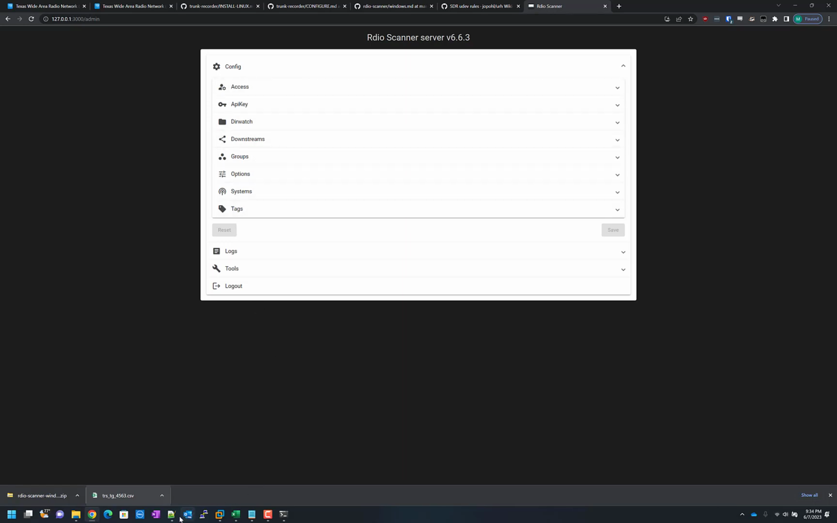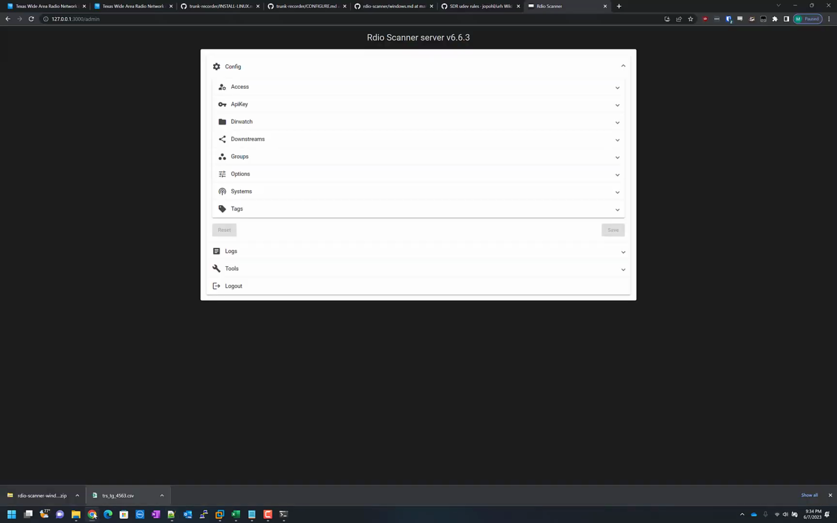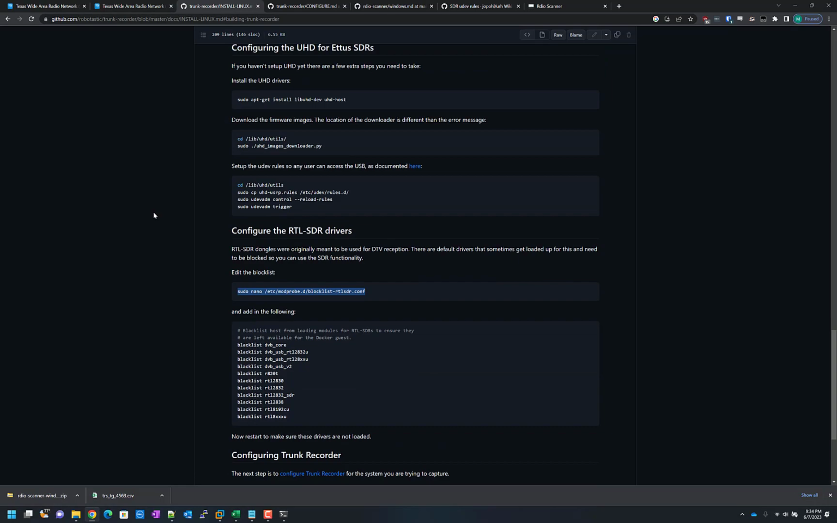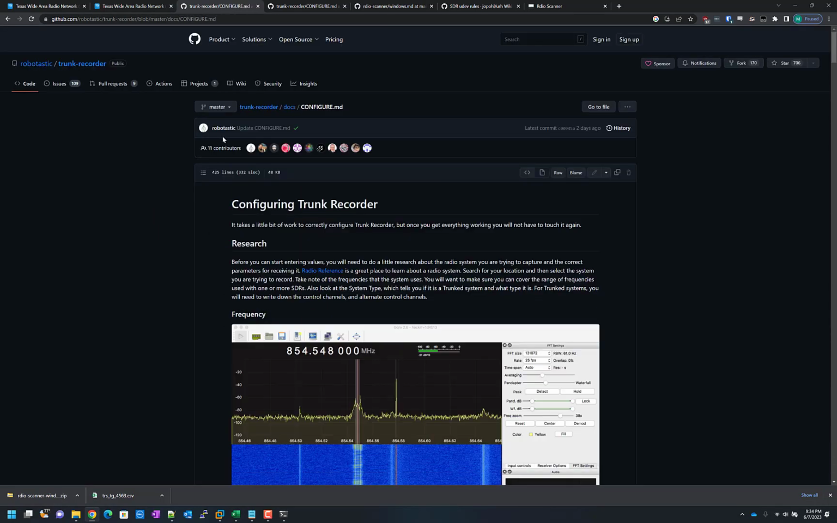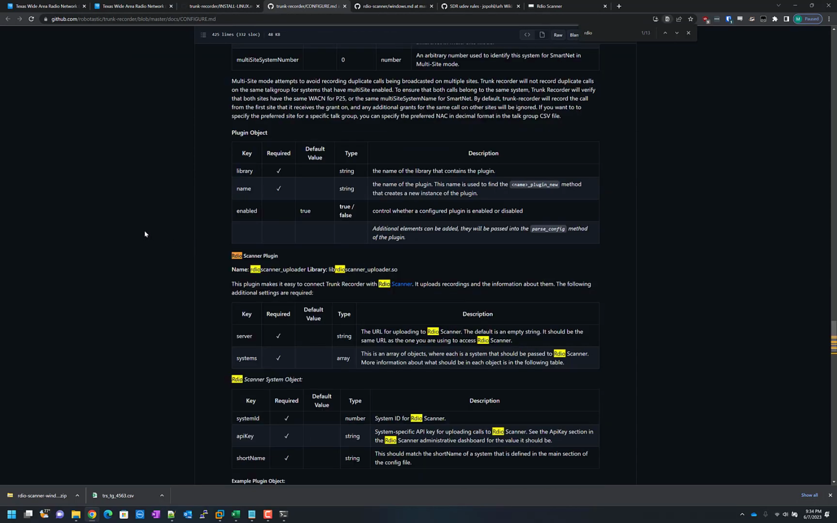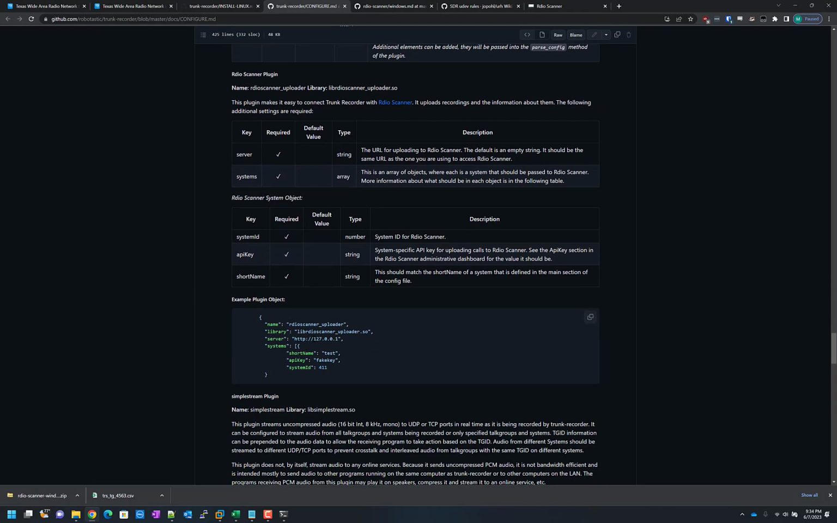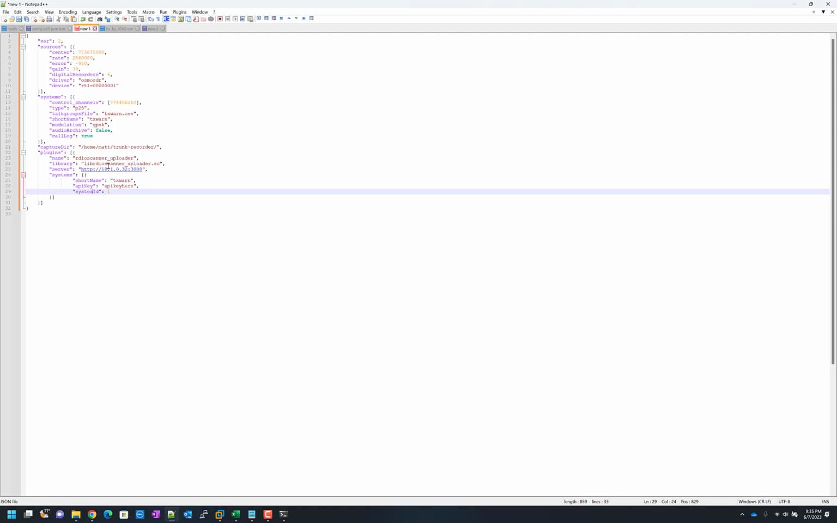What I'm going to do is switch back to my config.json file here, and add in this new section that I took out earlier. So on the trunk recorder page, under configure, which actually I think I have it open right here. If I do a search for RDO on here, yeah, here's an example. I just took that example and made it work for me. So change things as you need.